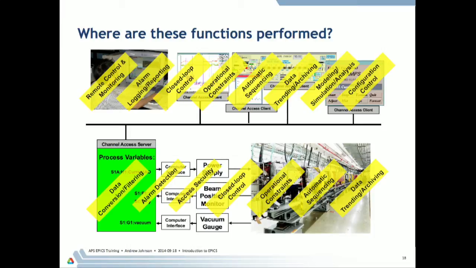And as I said, sequencing can also happen up there as long as it's not particularly fast. You're not worried about the network delays. And similarly, the data trending and archiving, simulation and modeling and configuration control are generally client-only things usually.